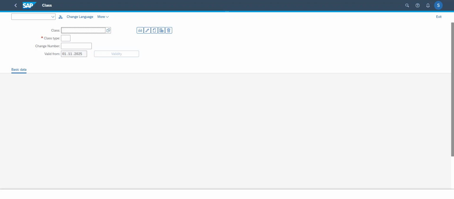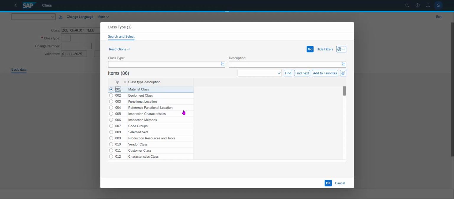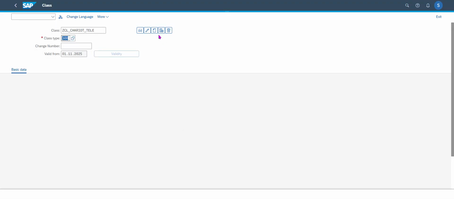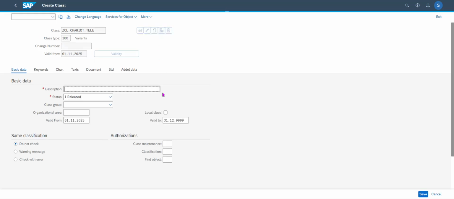So if I create a set telescopic, so I define a class. It's very simple. I define the information I would like to use to create this class, and the class type is really important. The class type is 300, variant. So I select the variant class, and then I click on create.